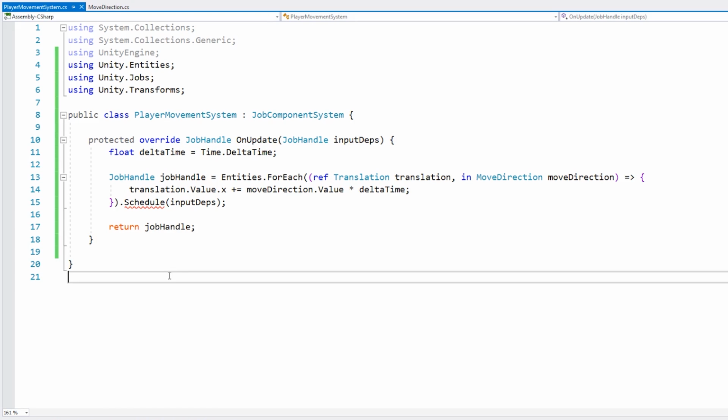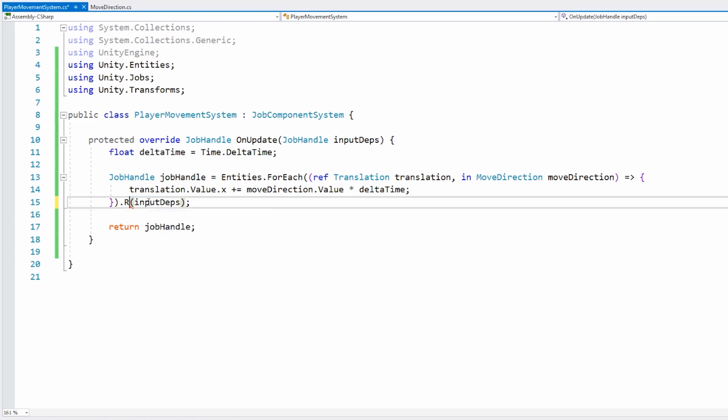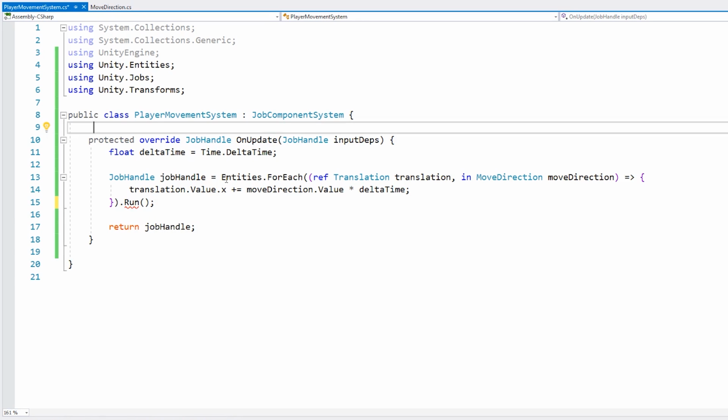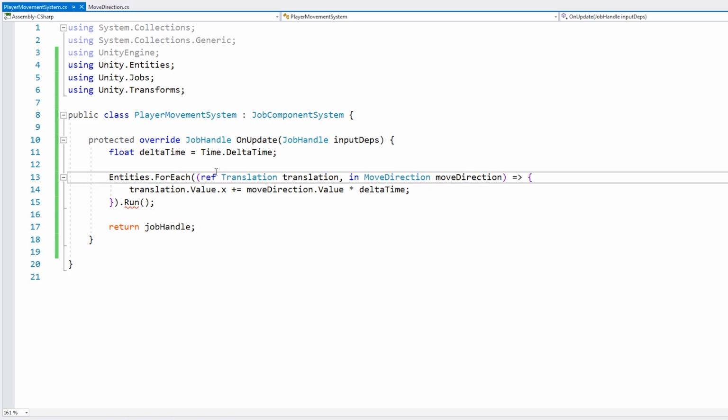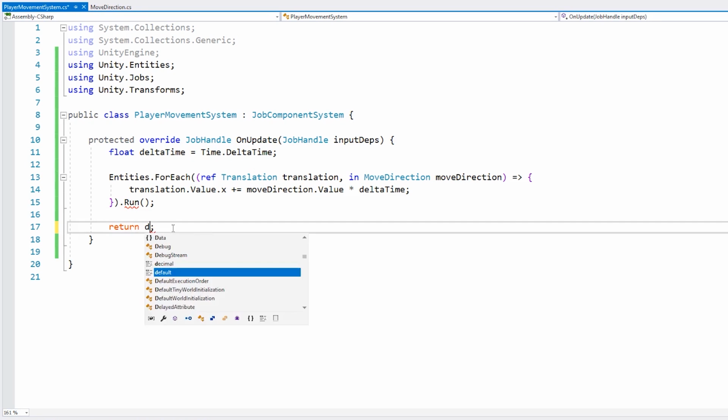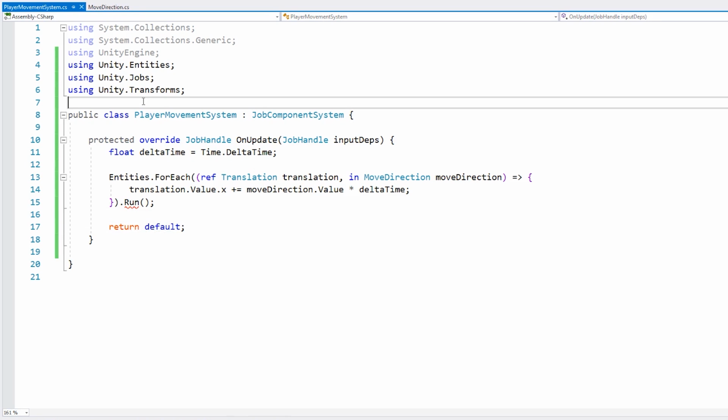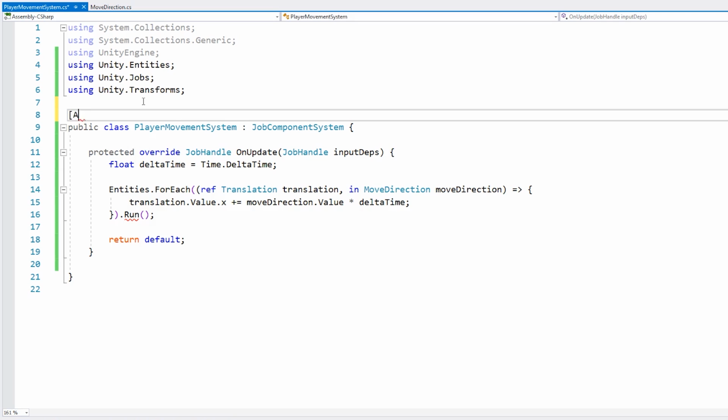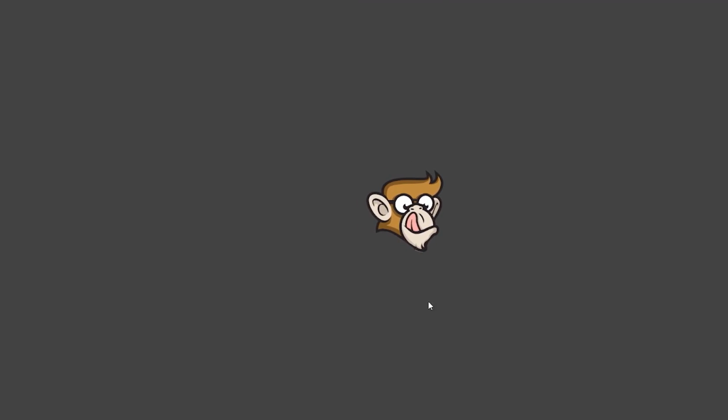Now in here, you can schedule it, which will be run by the job system. However, you can also make it run on just a single thread. So instead of Schedule, we just call Run. And if we run, this does not return a job handle. So instead in here, we can return just default. And then up here, we can add the attribute AlwaysSynchronizeSystem. This forces all dependencies to run and synchronize before running this one. So if we run this, and yep, there you go, there's our sprite constantly moving to the right. So everything still works.